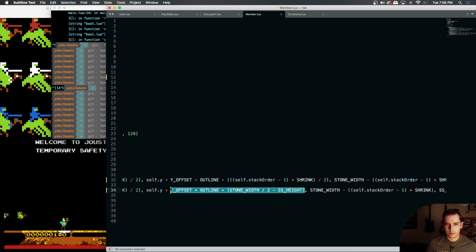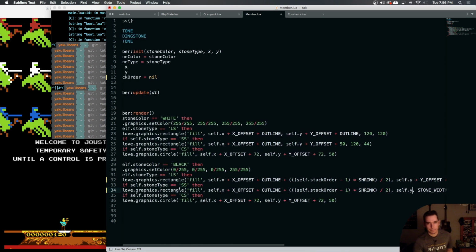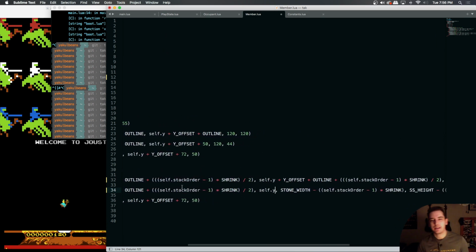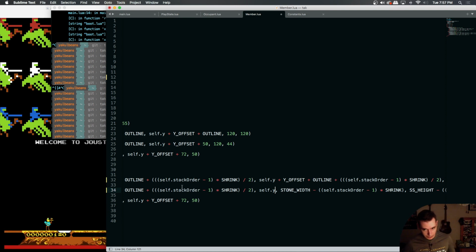Let's just restart this. Because we need to draw it in the middle of the grid. The grid's 144, but there's an outline that's 12. And then in order to get the exact middle, we need to know which stack order it is, because that changes the shrink offset. So first of all, let's just get the top left of it to be drawn exactly in the middle. So our self y gets us our grid.